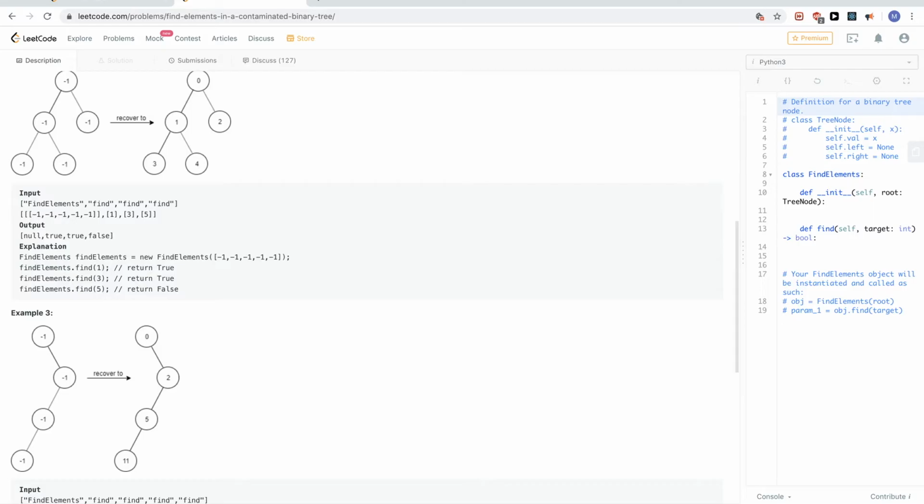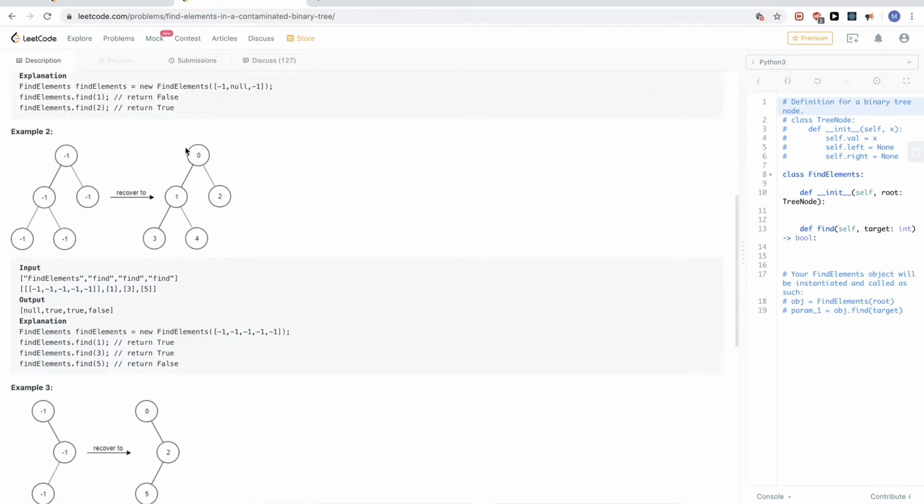So how can we make find quick? If we were to just check if a value is in a set, then find would be O(1). And that's exactly what we'll be shooting for. To do that, while recovering the tree, we can just put the values that we find in a set, so that searching for target would be just searching in that set instead of searching on the entire binary tree, because searching in the set is O(1), searching in the binary tree is log of n, right?